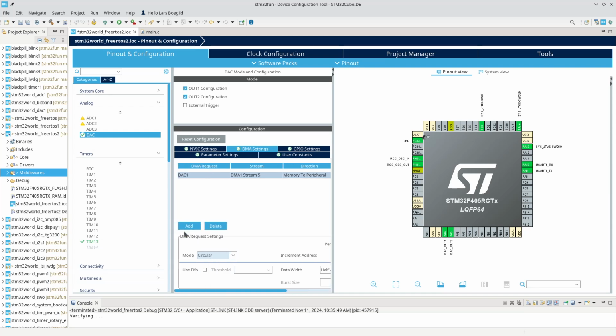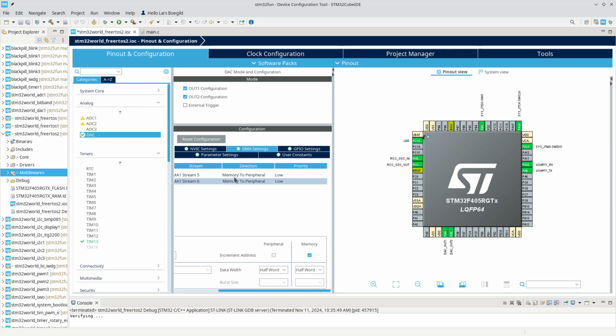Let's create one more channel. So we add one for DAC 2, which is stream 5 and stream 6 in the DAC, and that too needs to be a circular buffer, and we increment the address of the memory as we send it out. So that is the basic DAC.